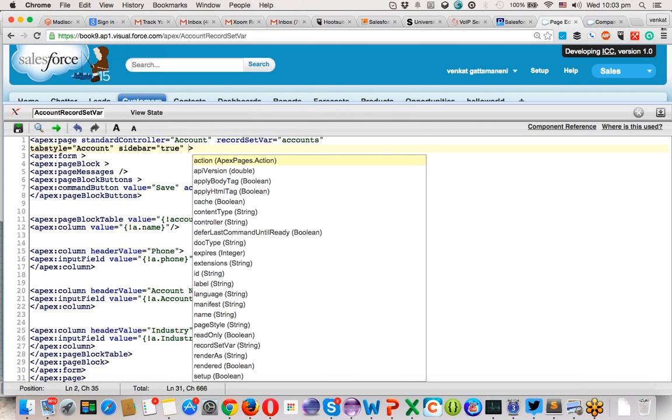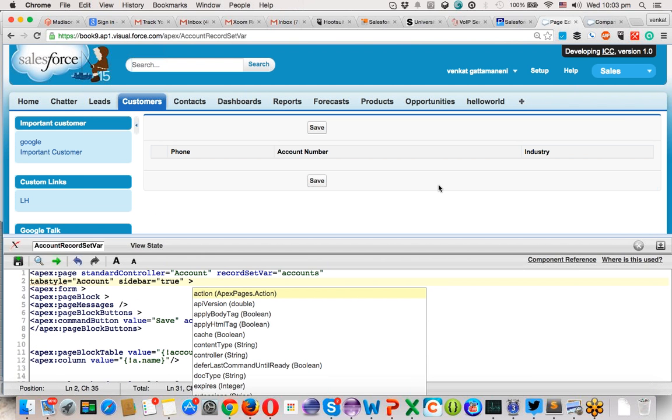Bro, what is a record set variable? Yeah, I will show that to you. So the requirement is I want to show my account records on a single page in a list format. For that, Salesforce has given a standard way, using a record set variable with a standard controller, without writing any logic or any query. I can bring down the list of accounts directly on the page.